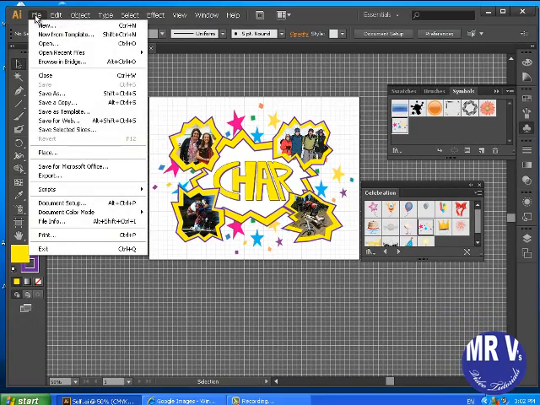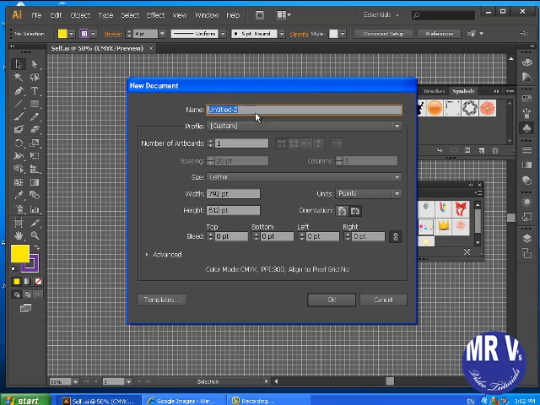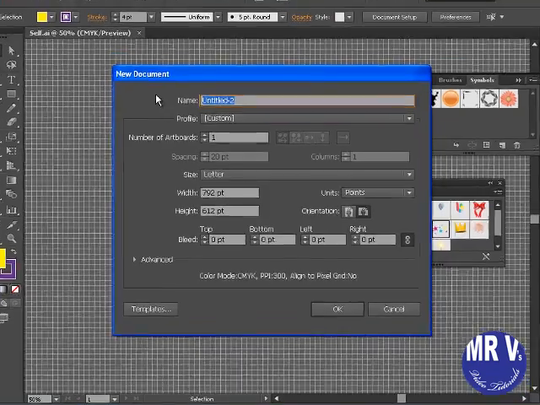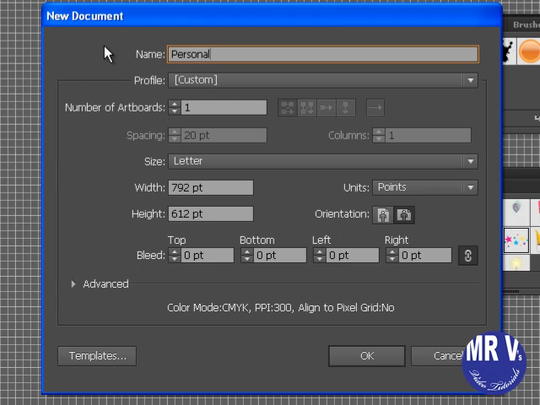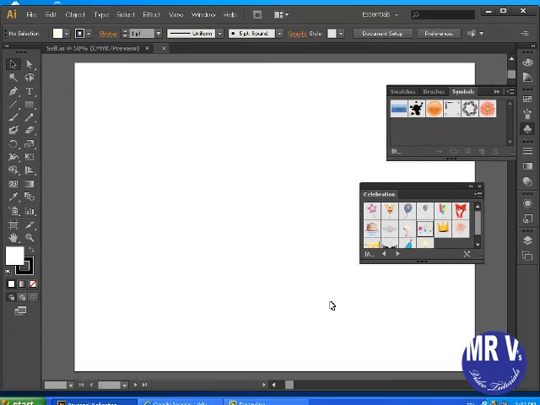First thing you're going to do is go File and New, and we're going to call this Personal Reflection. And in this new document here, you can do portrait, which is an up and down page. So that's 8.5 by 11 inches tall, but it usually makes more sense for something like this to be landscape, which is 8.5 tall and 11 inches wide. So I'm going to then say okay.